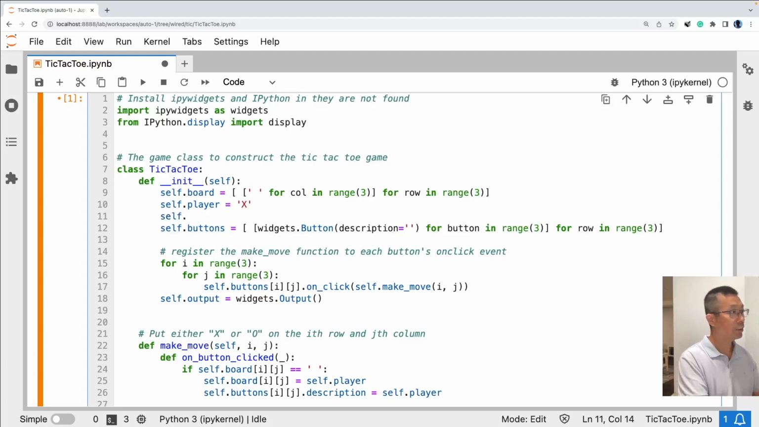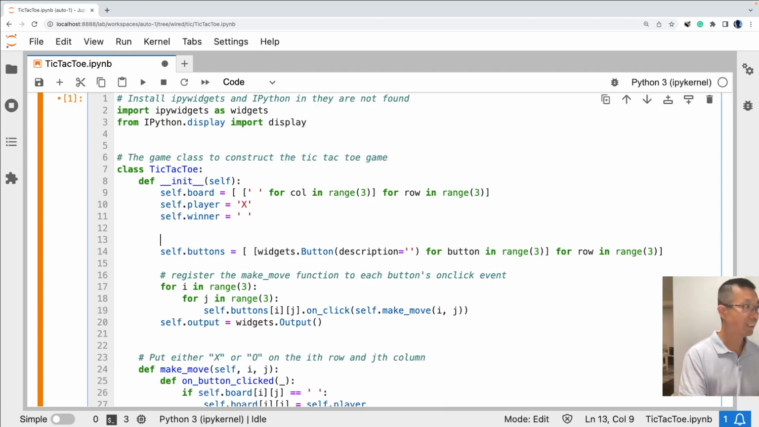So let's introduce a winner variable. self.winner equal to, at the beginning, there's no winner, so let's simply put quote unquote with a space in between. That means there's no winner yet, until it becomes X or O. So that is for the winner.